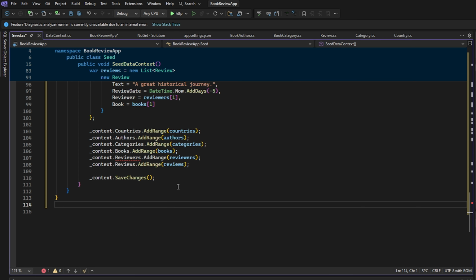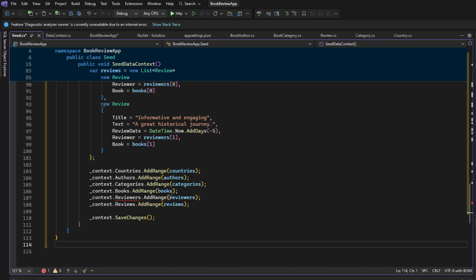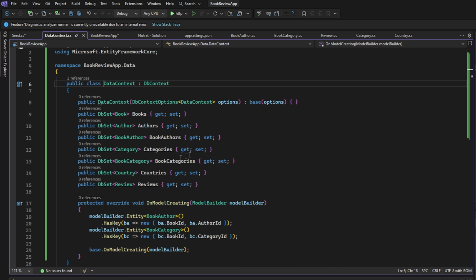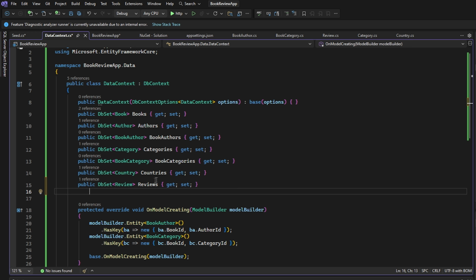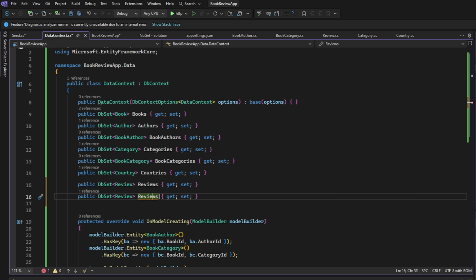I've already written a full seed script for you. You can find it on my GitHub repository. The link is in the description below. Go ahead and copy everything from that file and paste it inside your Seed.cs class. This will give us a ready-to-use setup that automatically fills the database the first time we run the app.